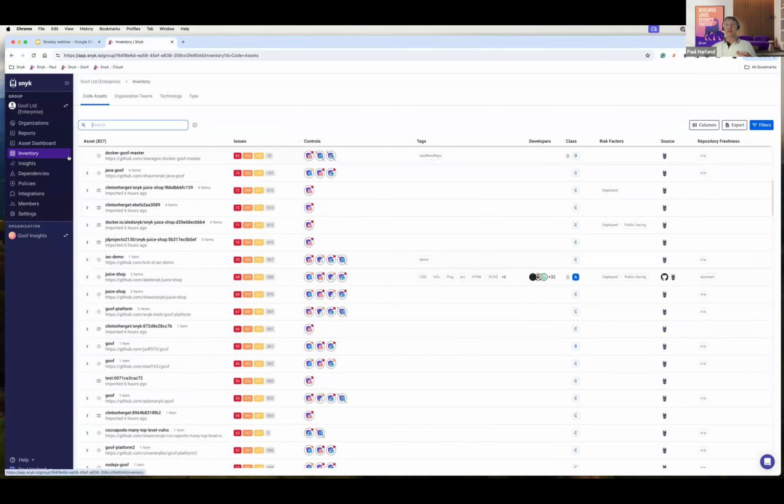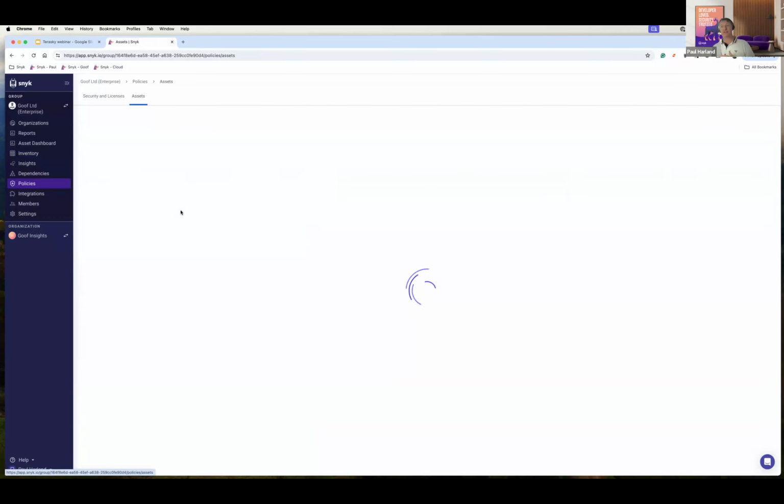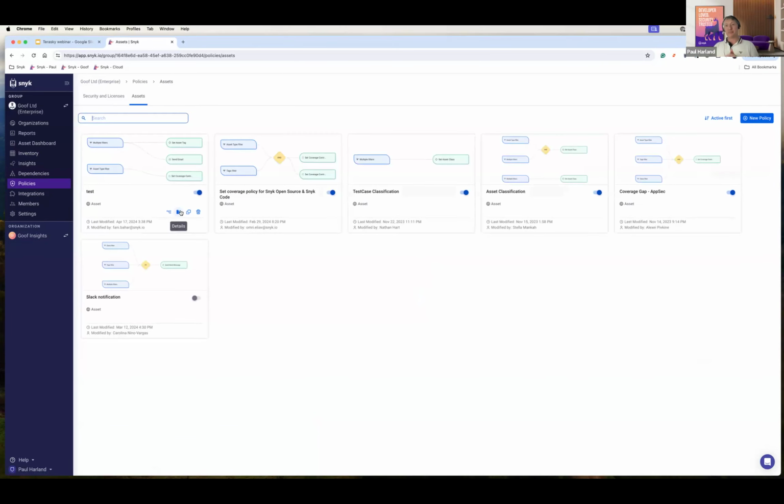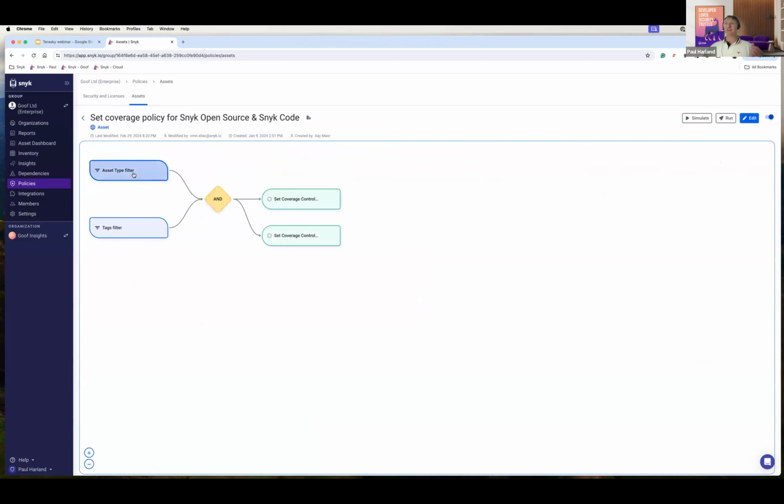Then what we want to do is actually start looking at the policies. And Snyk can now create policies around your assets to say things like, if I have a class 1 asset, I want to make sure it's scanned every day. I want to make sure the code and the open source is scanned every day. And we can build rules that look like this coverage policy here. So if there's an asset type A, and it's filter live, then set the coverage control.